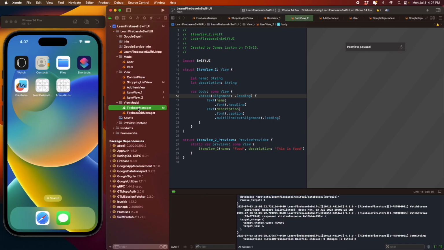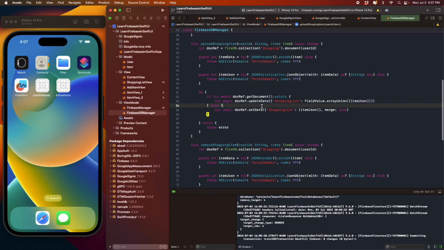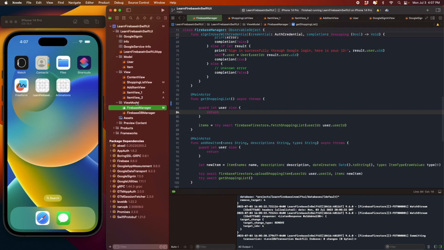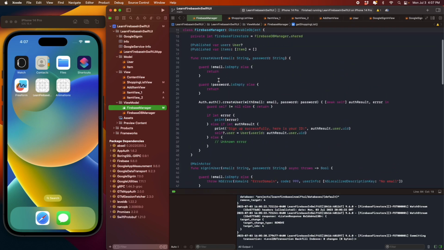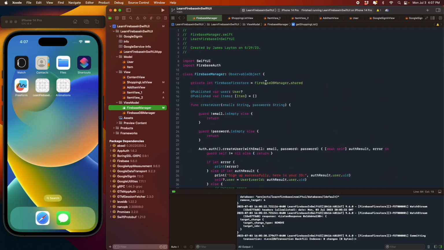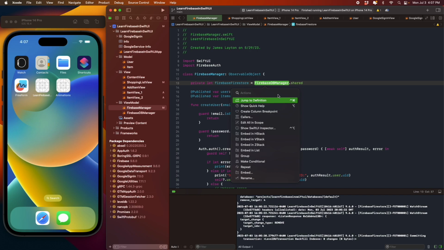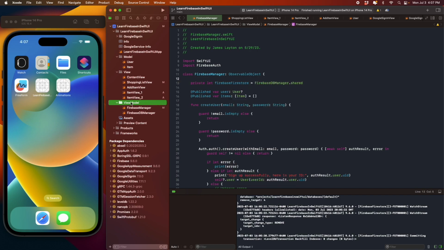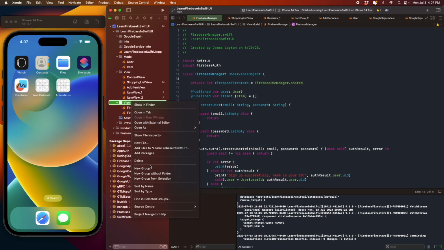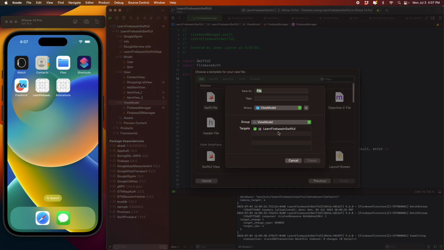Okay, so here we are. We have the database and also the Firebase manager. I think what we can do is create a new file here. Let's call it Firebase remote config RC manager.